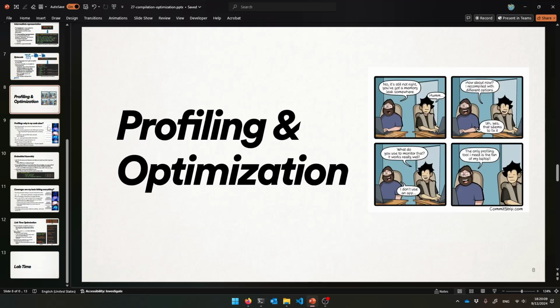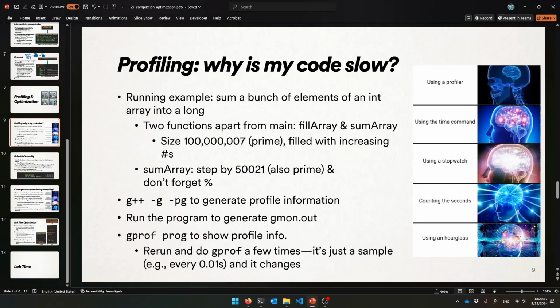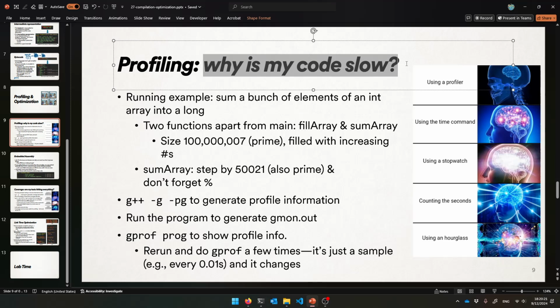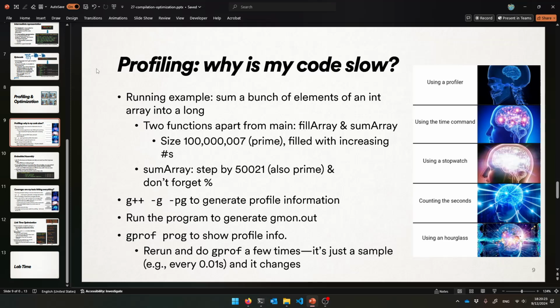All right, let's talk about how to make our programs faster now. Let's talk about profiling and optimization. Two sides of the same coin, almost, honestly. Profiling is a way to answer this question: why is my code slow? What is going slowly about this program? Where is my program spending most of its time?